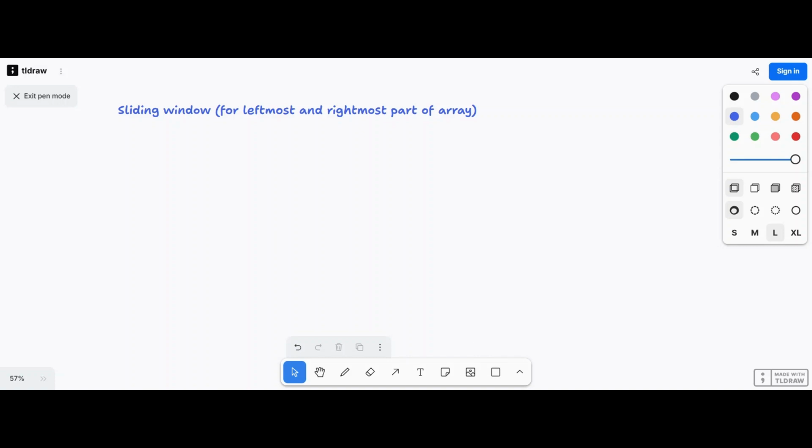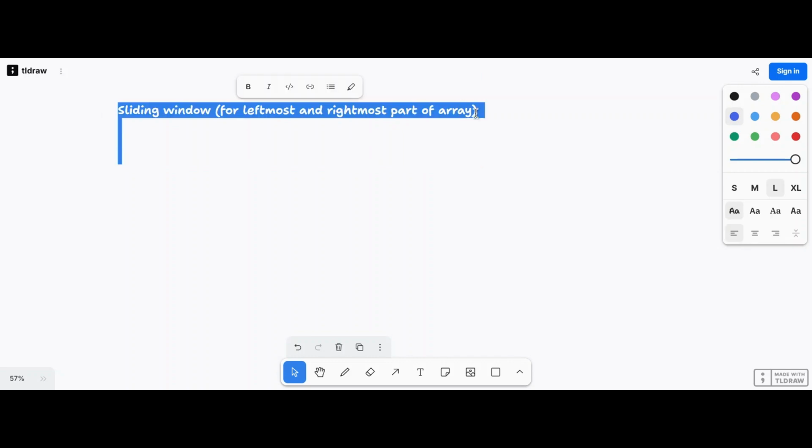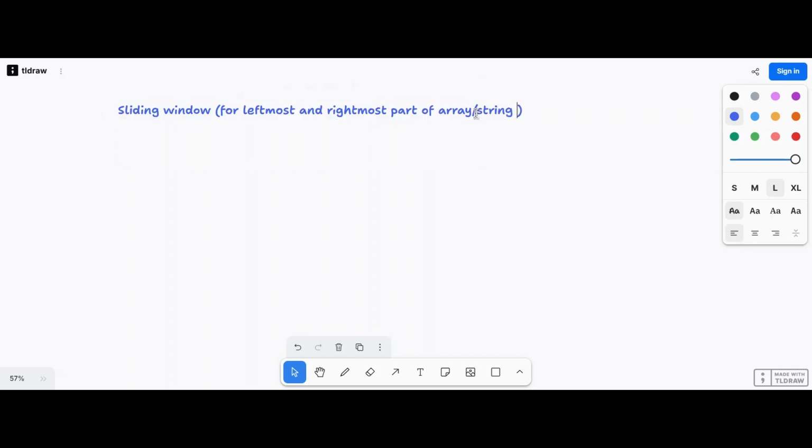Hello everyone. So today we are going to cover sliding window for the leftmost and rightmost part of an array or string. This could be an array or it could be a string also. Now what do I mean by this? This is actually a very simple and easy type of variable size sliding window.